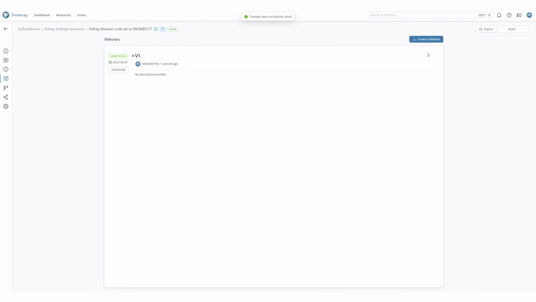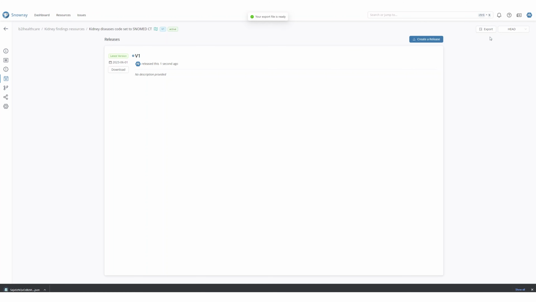Publishing a release works the same for all resource types. Finally, we can also export our content if we want to distribute it among teammates or stakeholders. Hovering over the Export button reveals the available export formats for each resource type, and if we select one of the options, the export process will automatically start.